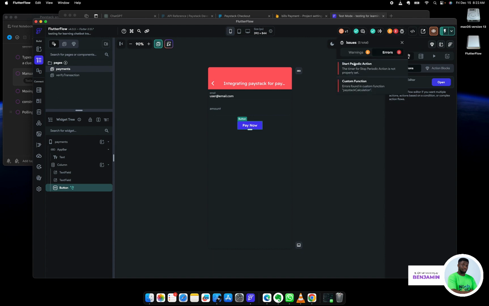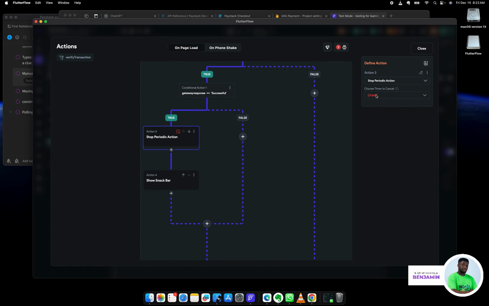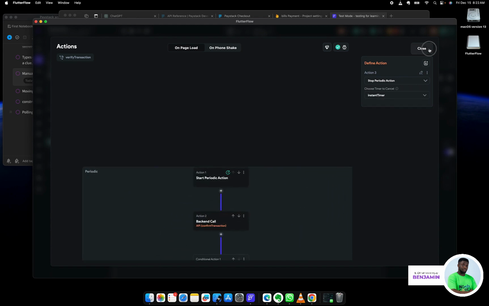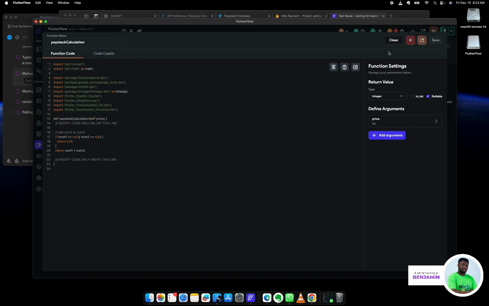So either of the two should work. So start periodic action. Also stop. I've not set watch. That's why it was still playing in the background. Then I have another error. Errors found in custom function. So okay, there's an error here.